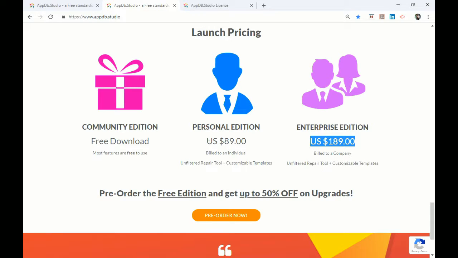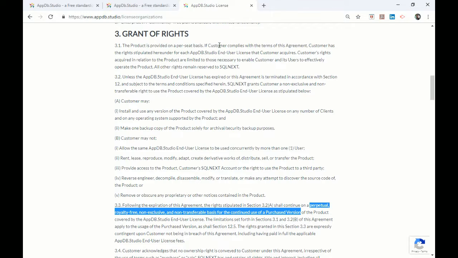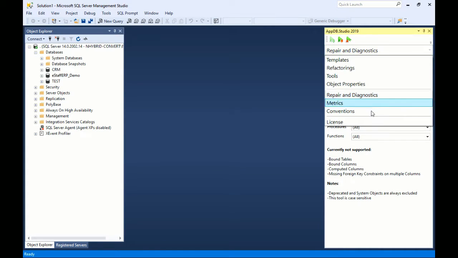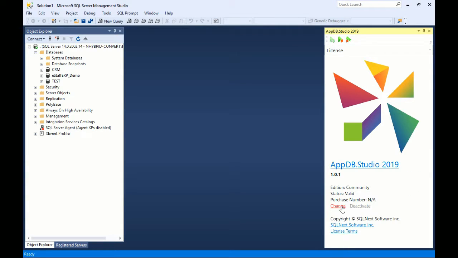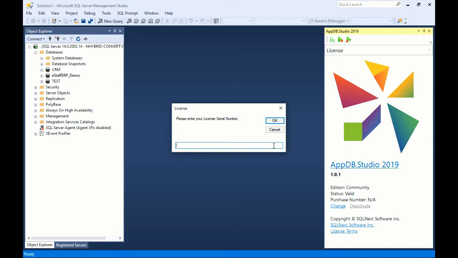The pricing is different whether you're an individual or represent a company. Also, there's no yearly recurring cost, because you'll buy a specific version, not a subscription. Once you get the license number by email, you can open the license menu and input your serial number here. And that's it.